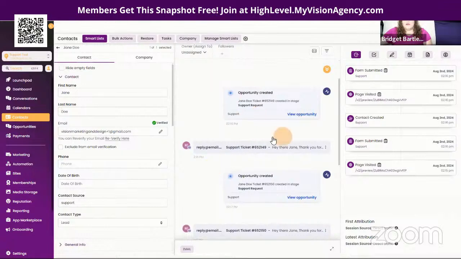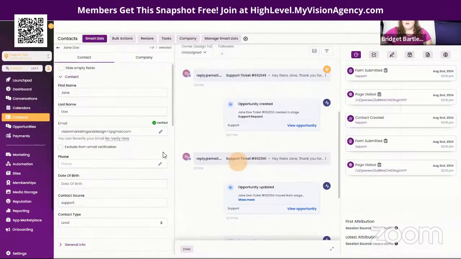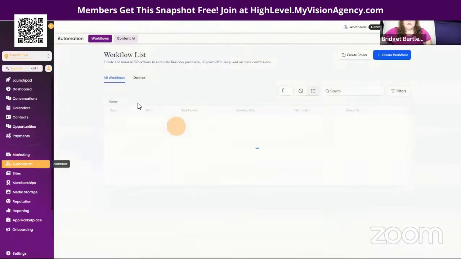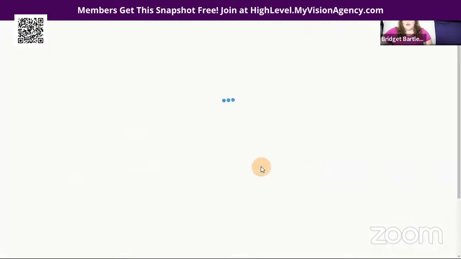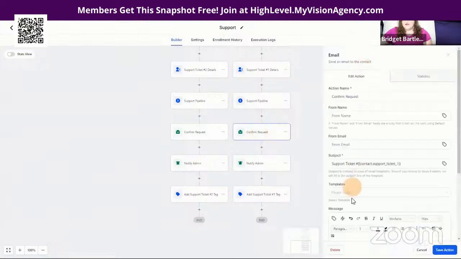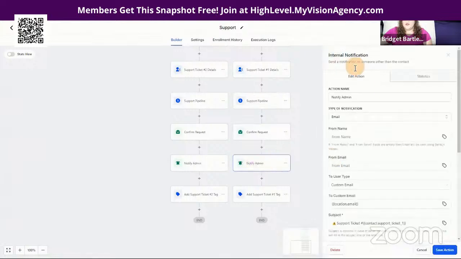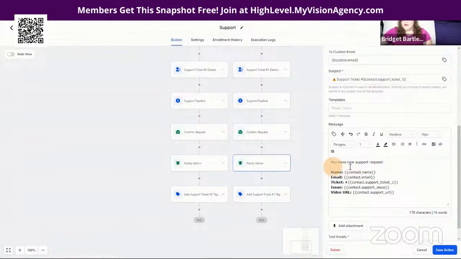So you'll see here when they have submitted a ticket, this email will go out and it'll say, hey there, thank you for submitting the ticket. It'll have this in the title, support ticket. And then if we go back to the automations, there's also one that will notify you, the admin of the account, of the information that was submitted. So here we're sending the customer an email for the support ticket, and then here we're doing an internal notification. So we're sending the team an email and it will have all of the information from the ticket there.